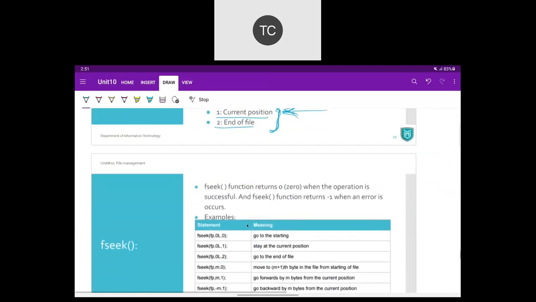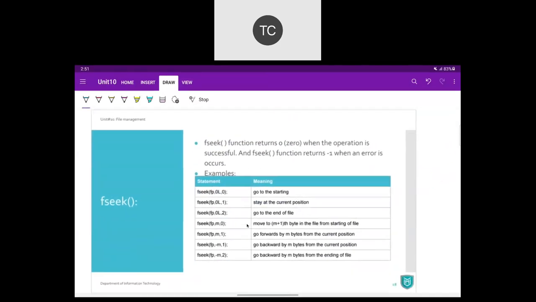We have a few more examples also. So fseek is a function that returns 0 when the operation is successful, and it returns -1 if there is any error. So if -1 is the return value, you can say there was an error, we cannot jump. Otherwise, the return value will be 0. And a few examples here.